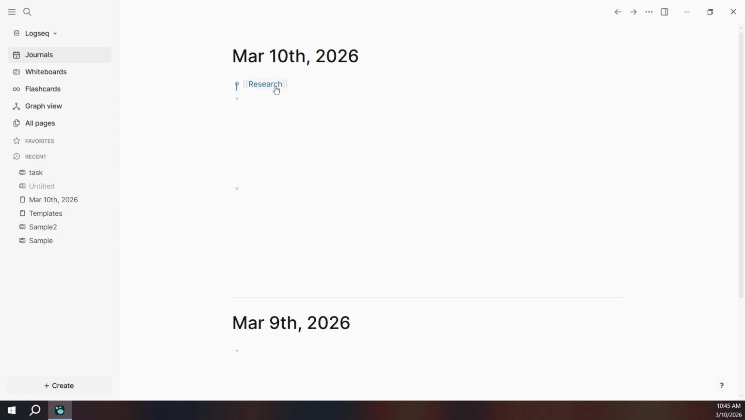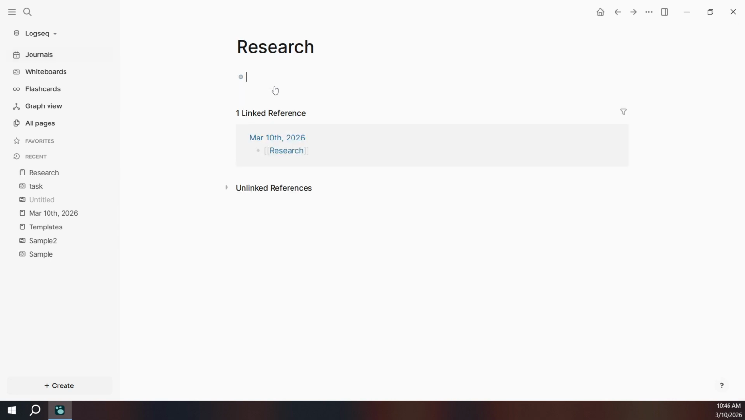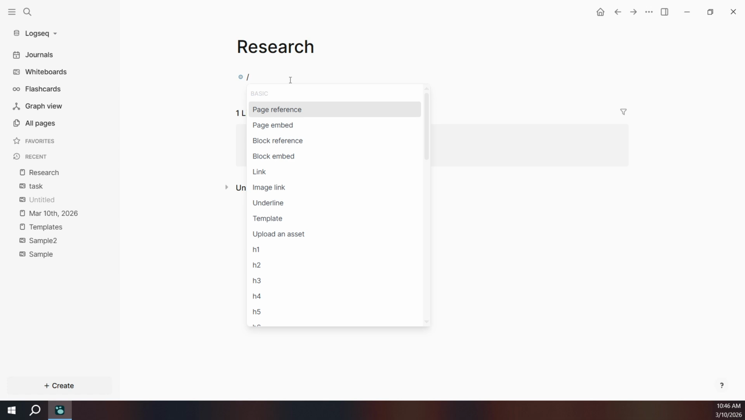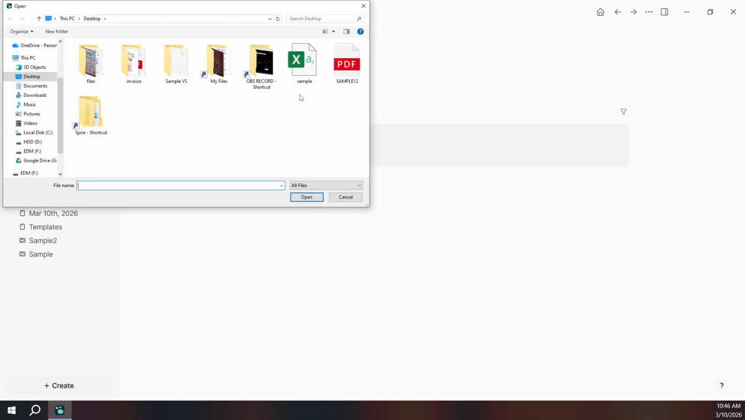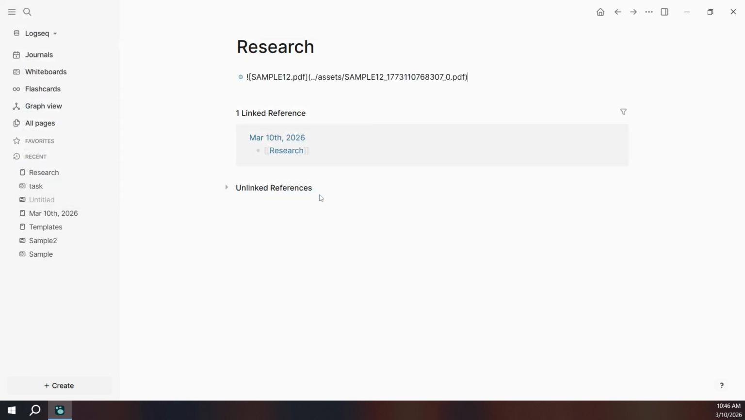With your research page open, it's time to add your source. Type the / to open the command menu, then choose Upload an Asset. Select your PDF from your computer. Logseq will add the file to your graph's assets and place a link to it on the page. Give it a moment if the file is large. Using clear file names helps you find things faster later, especially if you work with multiple versions.